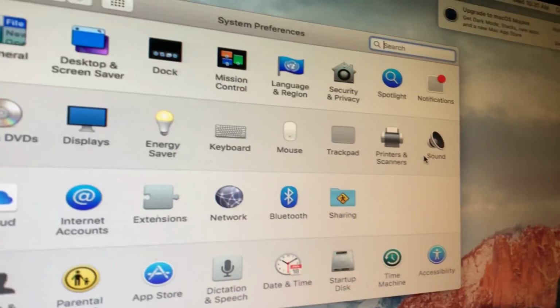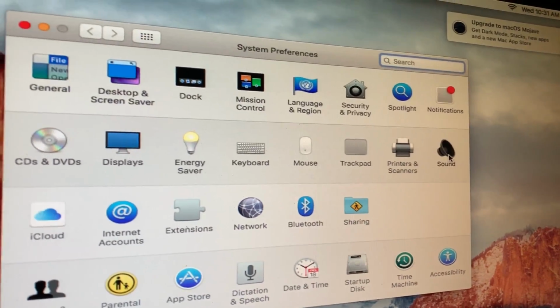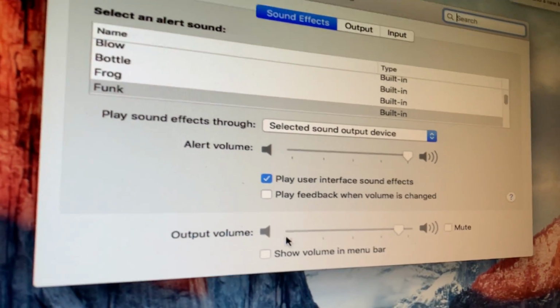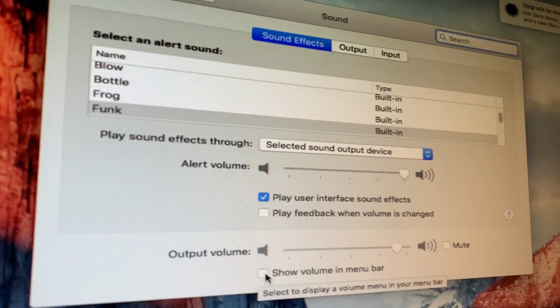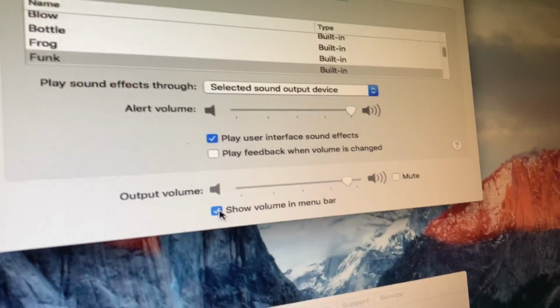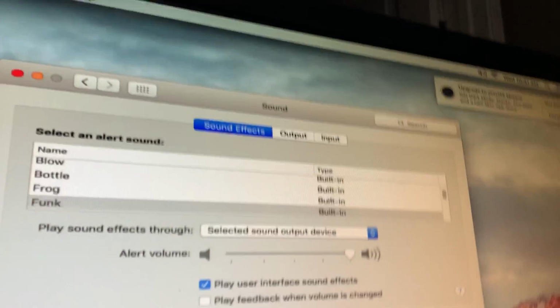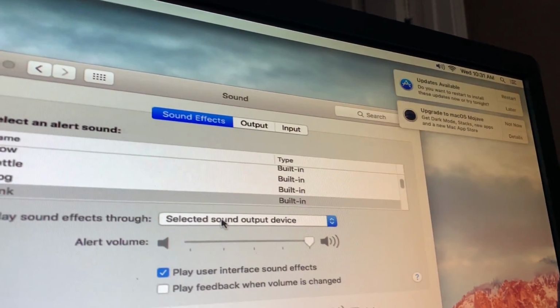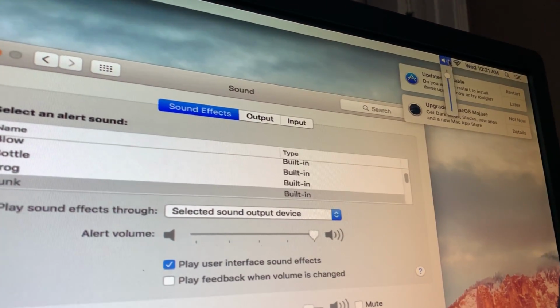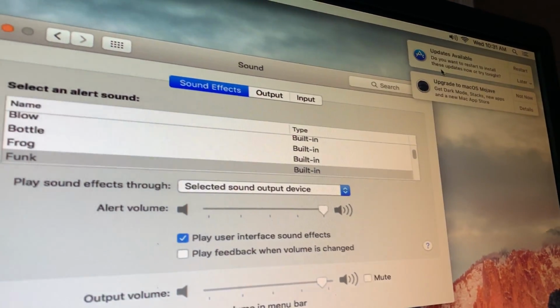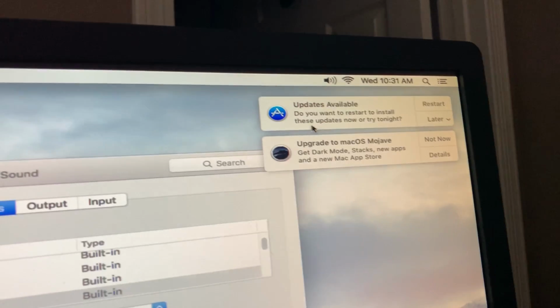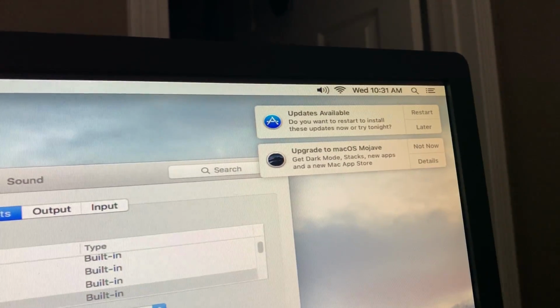I just know you go to System Preferences, Sound, and then at the very bottom it says Show Volume in Menu Bar. Click that and you'll see in the top right. I just clicked here, top right, it shows, and now I can use it. That's it. So that's very handy sometimes if you want to adjust the volume on the menu bar.